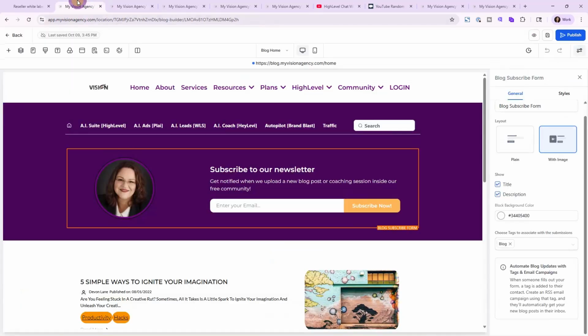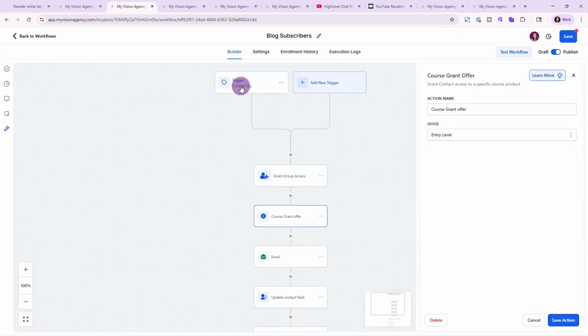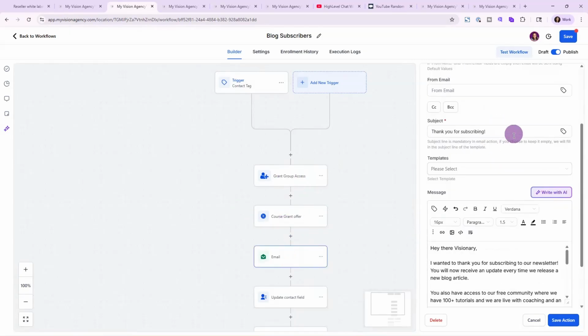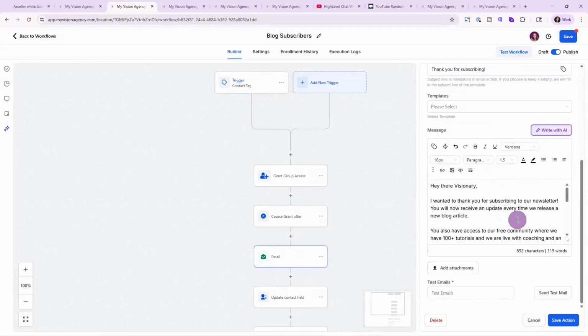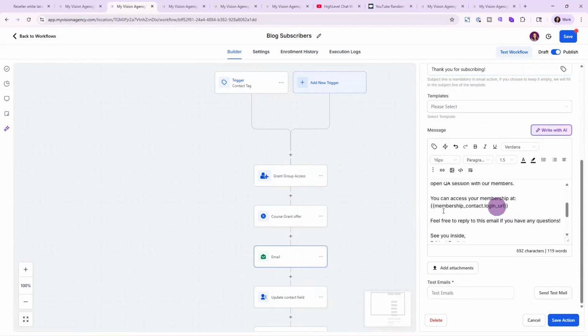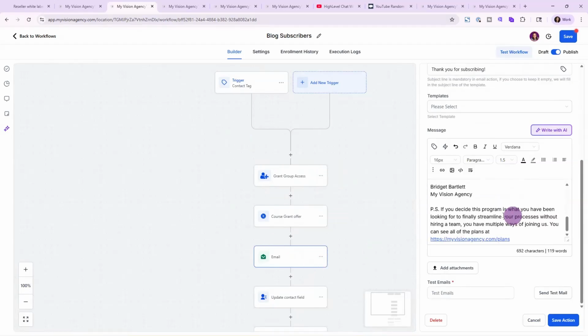Okay. Now, this is all based on when they submit this form here, it adds the tag automatically based on the form submission. That triggers this workflow. We're granting them access to the group, the course offer, and then we're sending them an email saying thank you for subscribing. I wanted to thank you for subscribing to our newsletter. And then we are giving them the magic link for the community that we invited them to. Okay. So that's that part there.